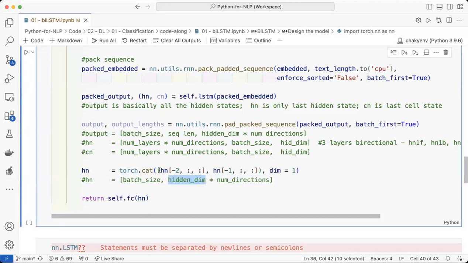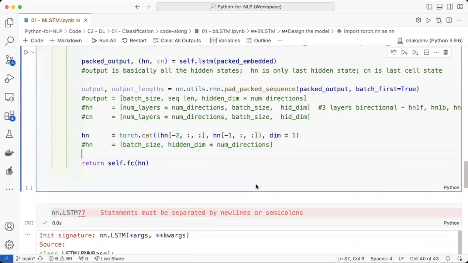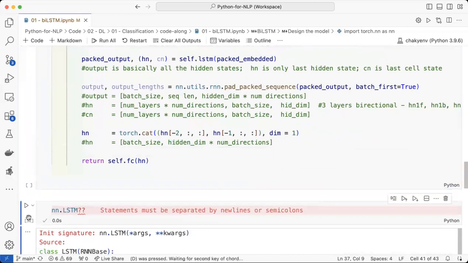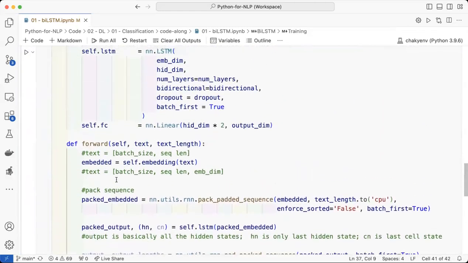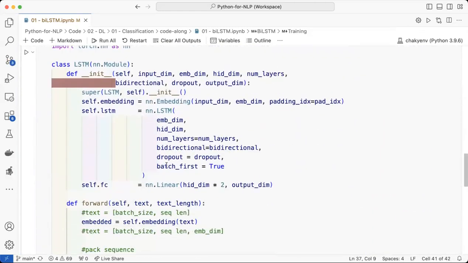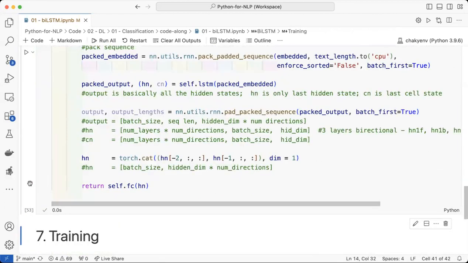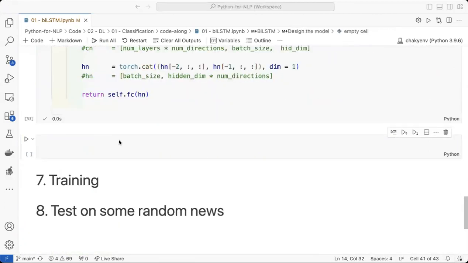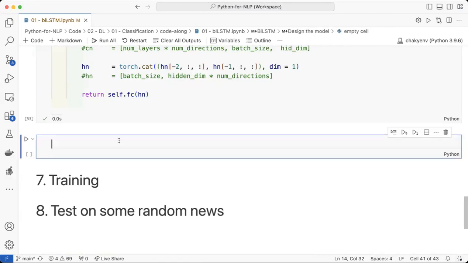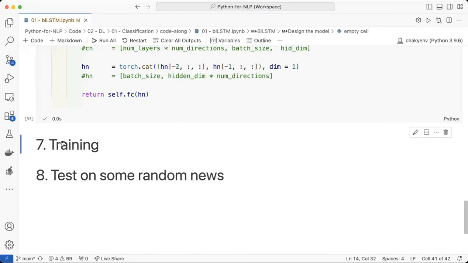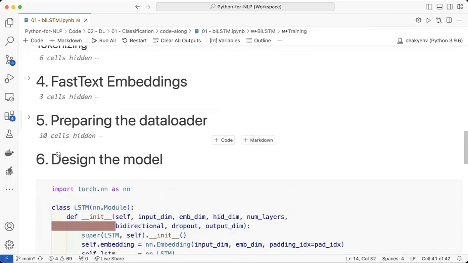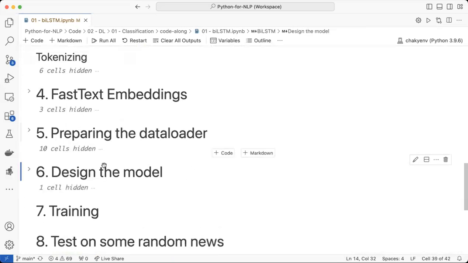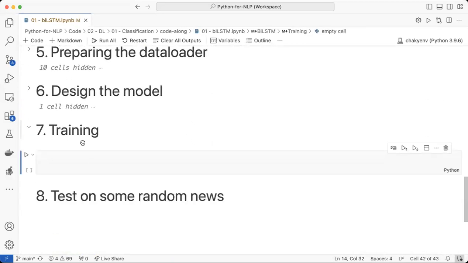Hidden dim is basically one of these, and num directions is basically backward and forward. All right. So once we figure out everything, now we can actually run this, right? And if there's any problem, probably later on we're going to find it. All right, great. So with this finished, we can now move forward to training.